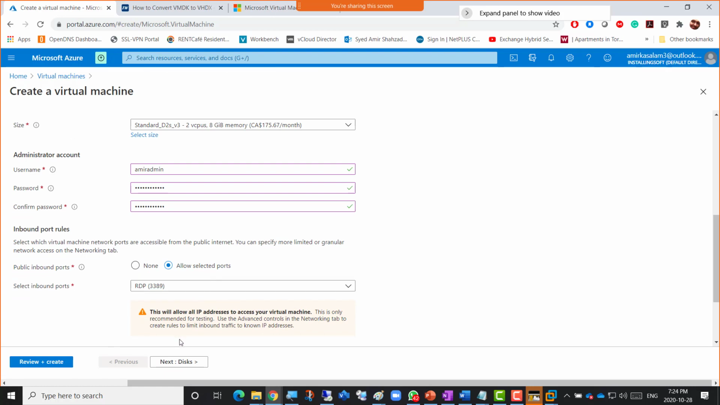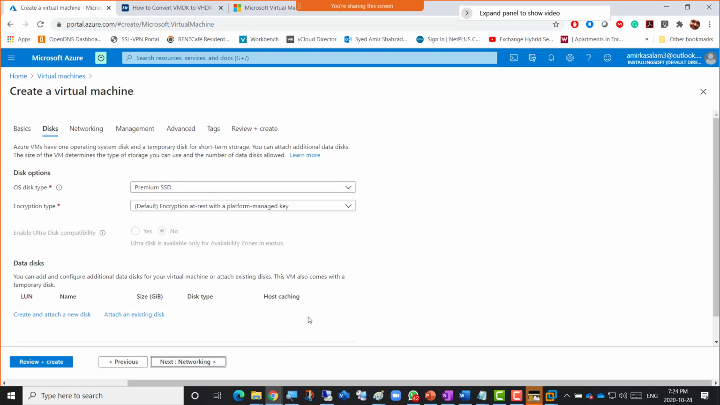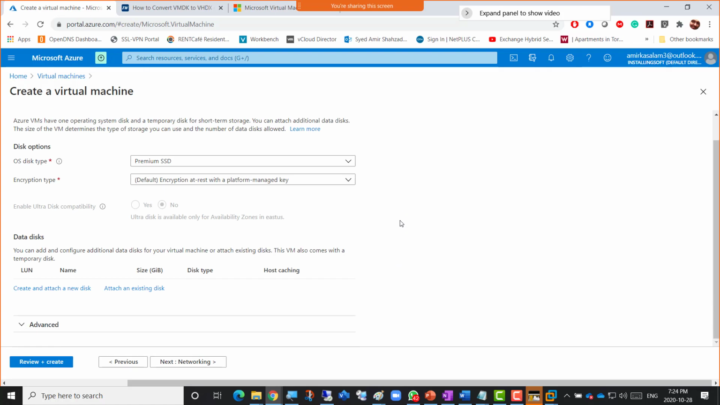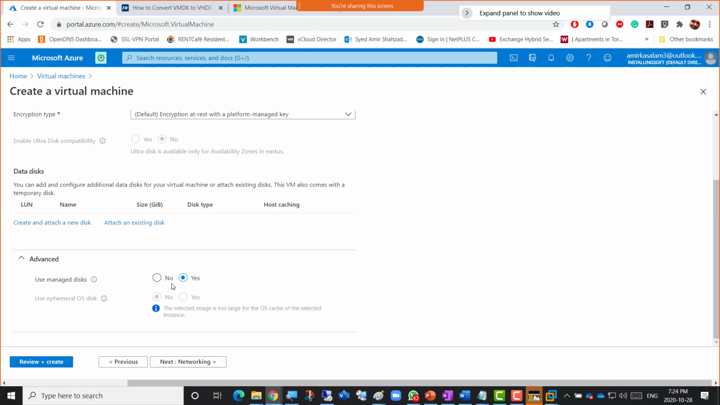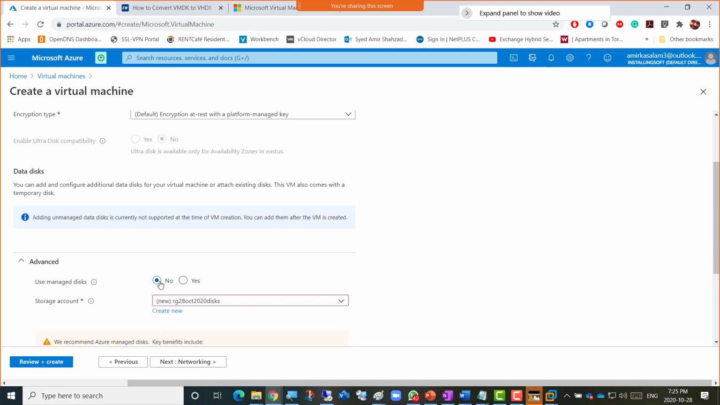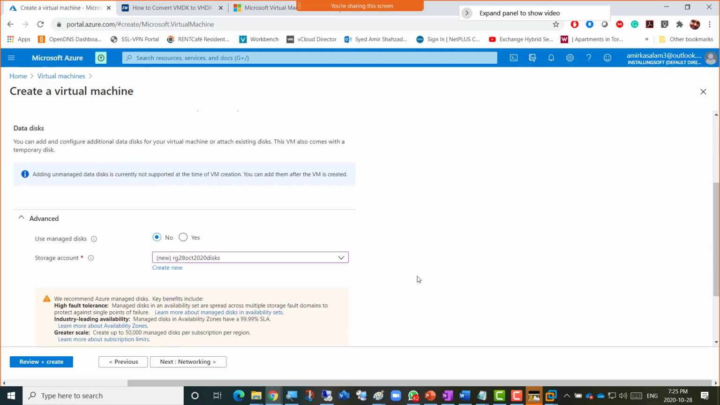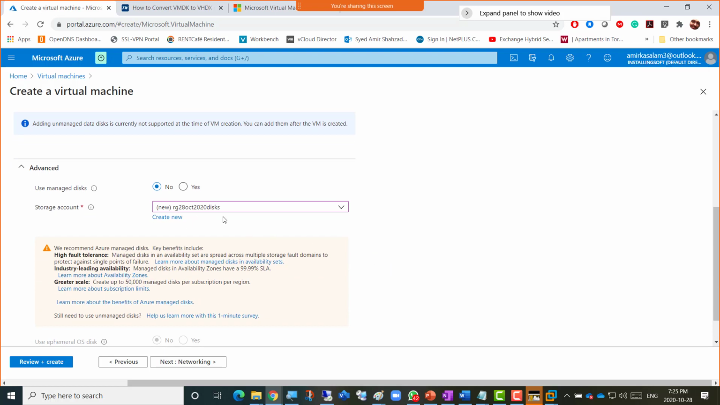So allow selected ports, RDP 3389, and click disks. Here we need to make the mega change, and that is this. The option is in the advanced area, right? If you click the advanced, use managed disk is yes. So we're going to click no to use managed disks. And which storage account is there? It says there's a storage account you want to create. No, we already have a storage account in which we're going to be uploading the disk.